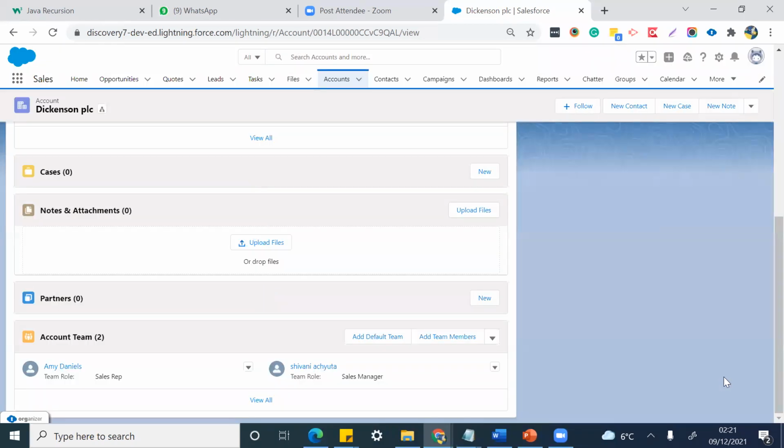Similarly, same with the opportunities as well. So you want me to show opportunities as well? Yes, madam. Okay. It's the same thing. So go to settings. Oh, one question, madam. Setup.